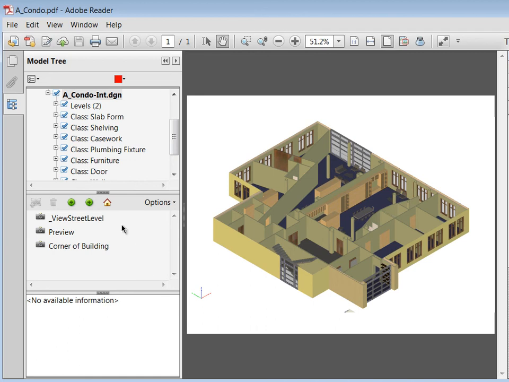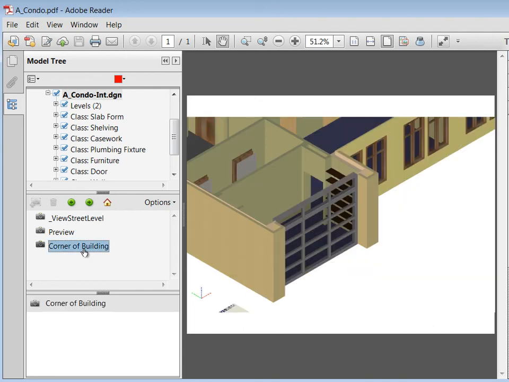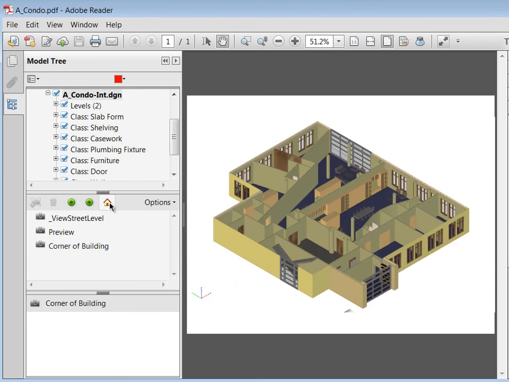Your saved views are also shown again in this section when you have the model tree turned on. I can click on the corner of the building. I can go back to the default view.